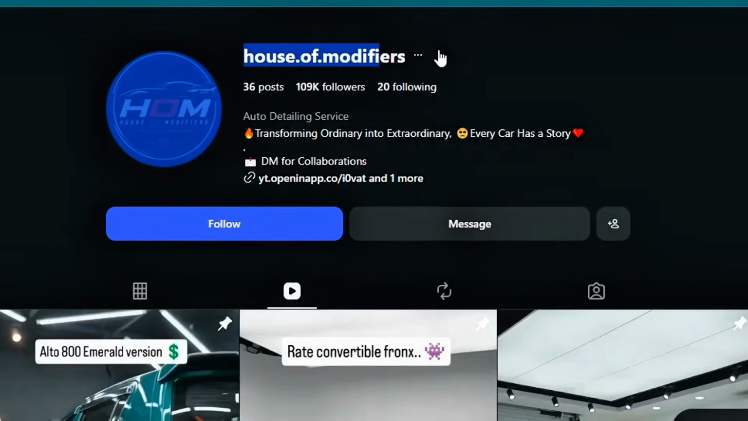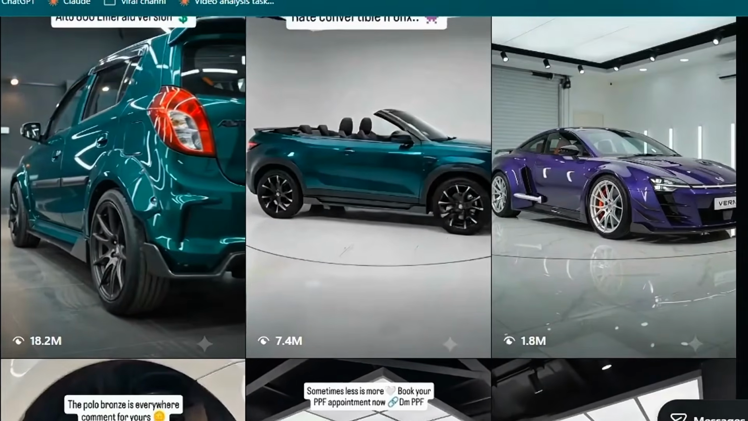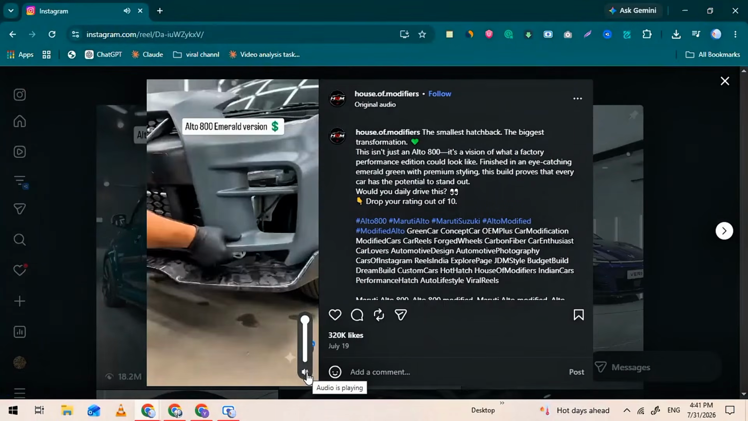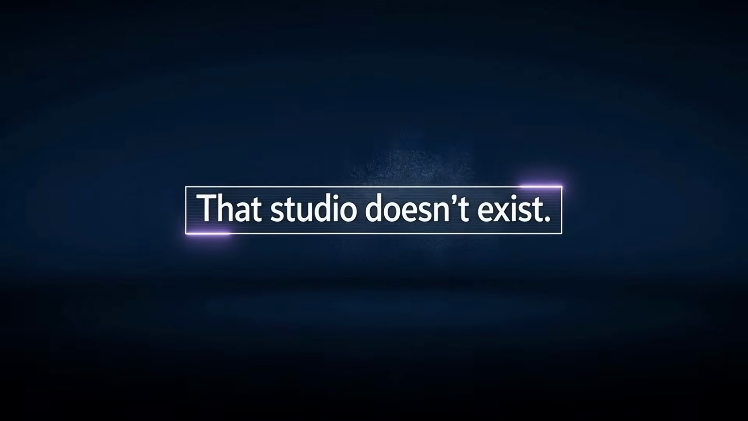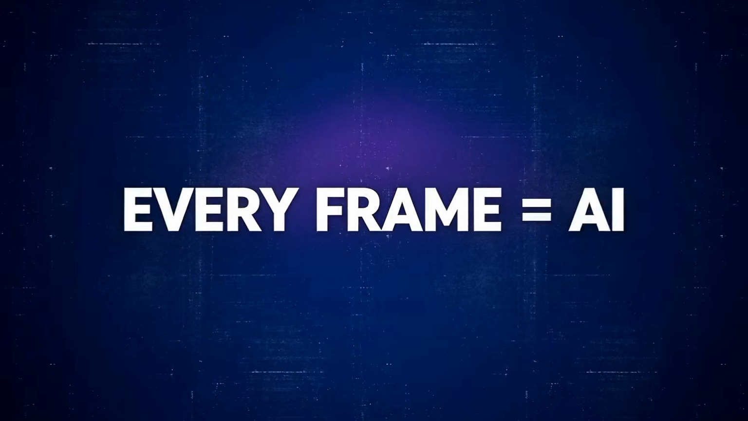36 posts, 109,000 followers, 18 million views, 7.4 million, 1.8 million, same page, same format, over and over. Car modification reels. Now look closer. That studio doesn't exist. Those cars were never built. Nobody held a camera. Every frame you're looking at was generated by AI.